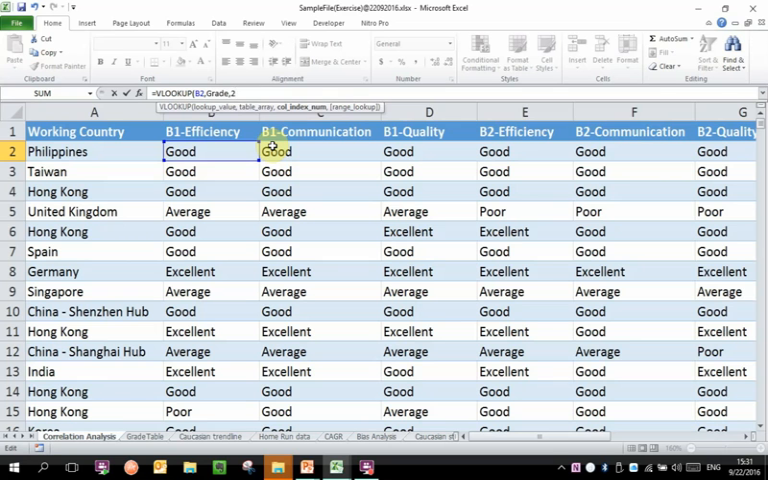This is the function of VLOOKUP, right? And then what next? Add one more comma here, and then it will ask you to select between true or false. If you would like to return the exact value of the table, what should you do? You may choose false. Because I would like to convert "good" into a numerical value, with an exact value, that's why I will select false here.